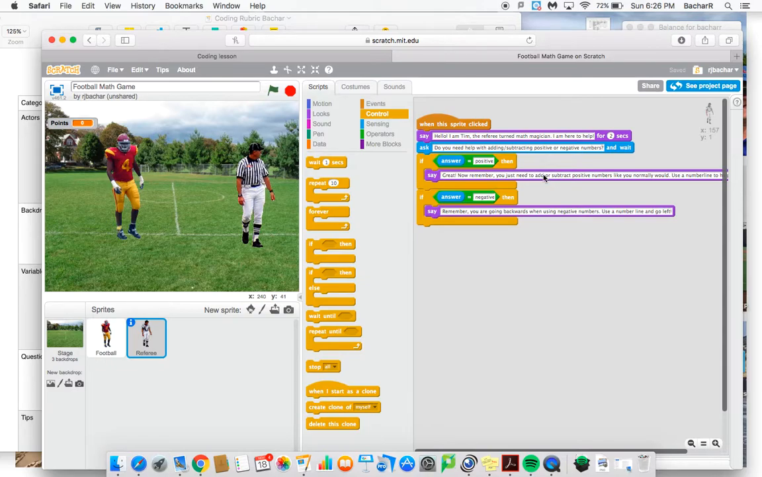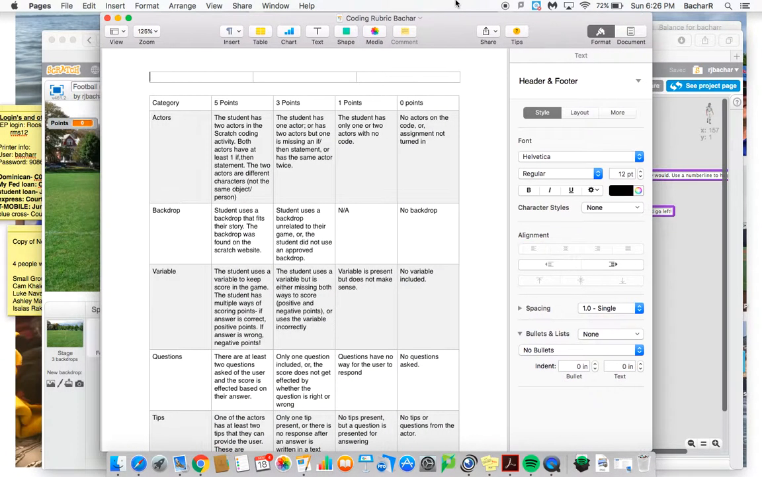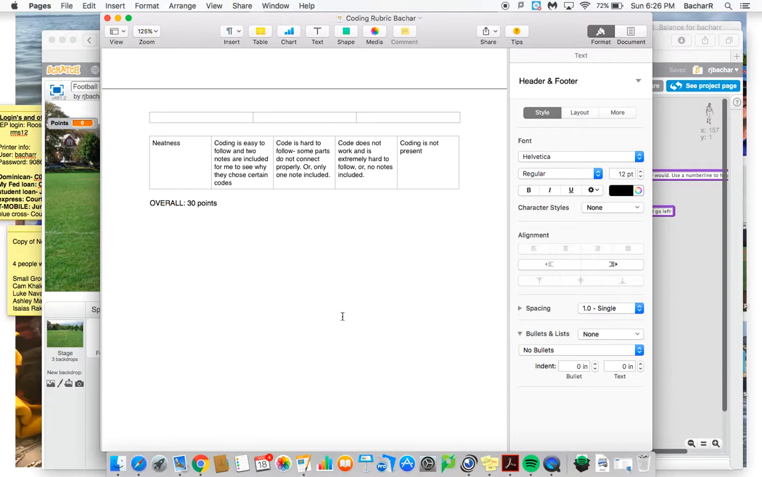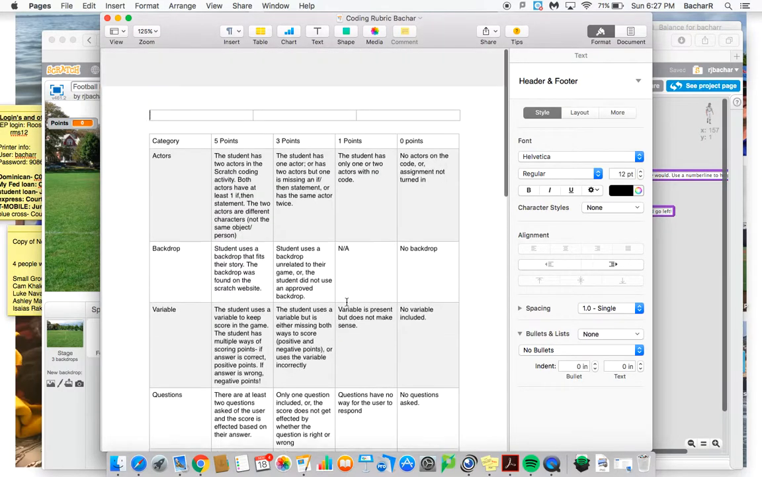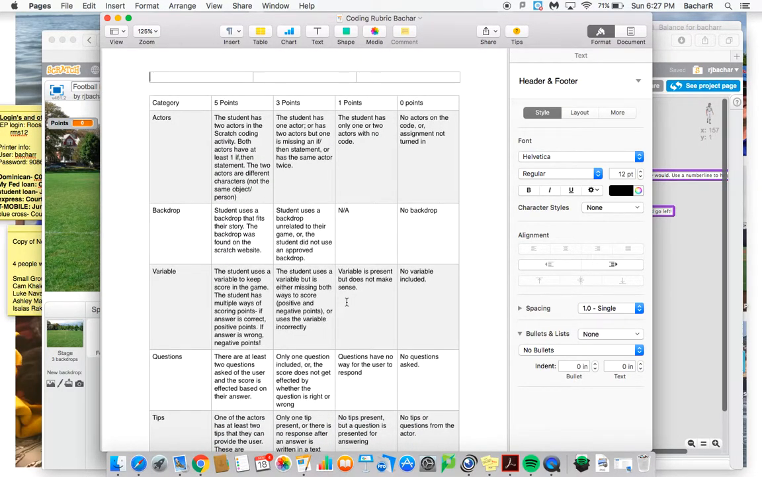So, we've gone over the actors, looping, if-then, and creating a variable. Now I want to finally wrap it up by going over this rubric that I have for you. This rubric, the whole thing, is worth 30 points. The whole assignment is worth 30 points, so it's a pretty big assignment. It's the end of our unit project. So there's a bunch of different categories.